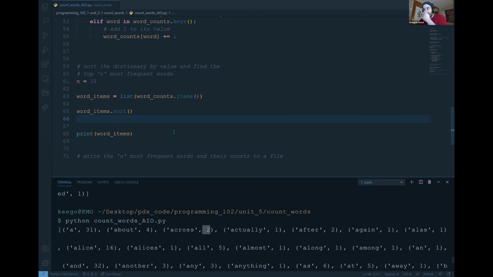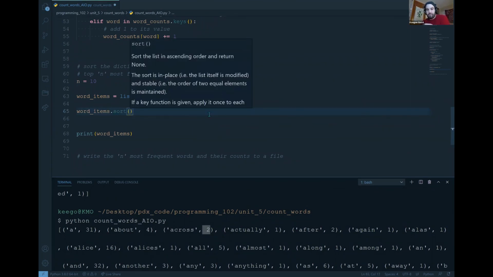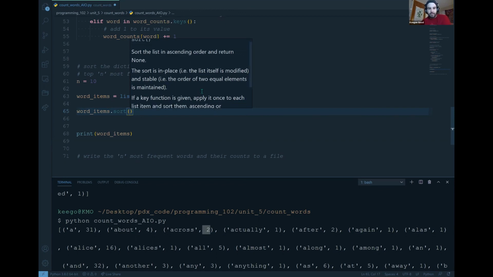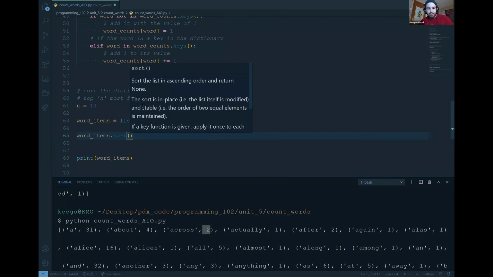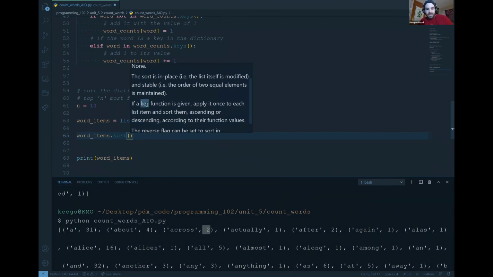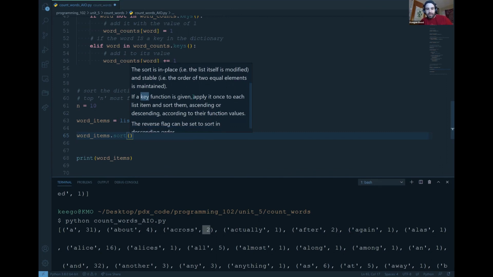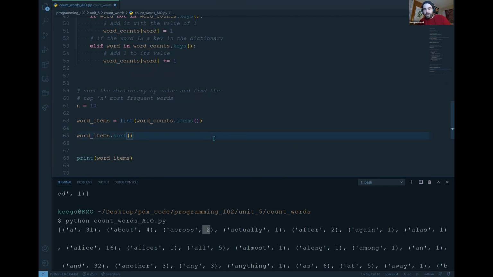So we're going to have to do some cool manipulation here. The dot sort method actually takes in some arguments. It can take in something called a key, which is a function. It's going to apply that function once to each item, and that function is going to return the value that needs to be sorted. That's a little bit of a tricky concept. So I'm going to define this function right here for now, but I'm going to move it up to the top later. This is going to be sort by value.